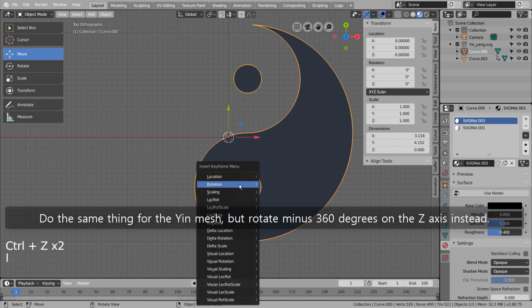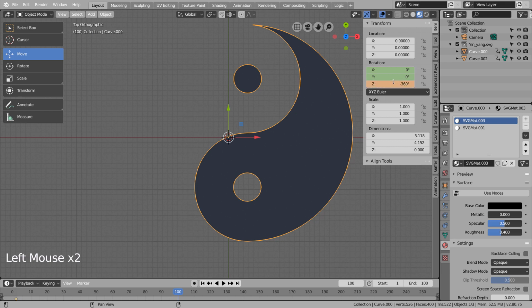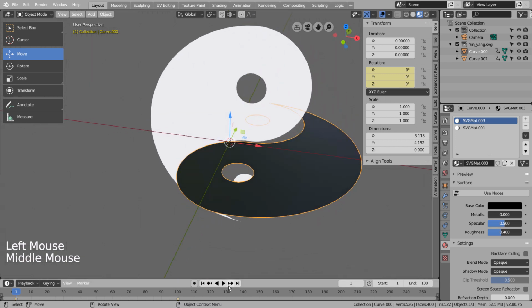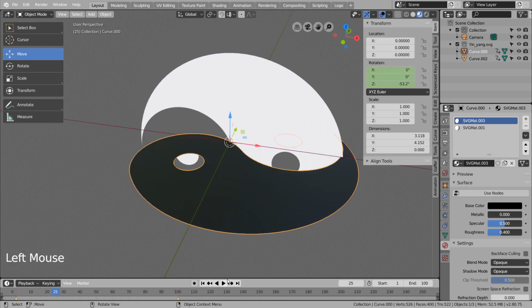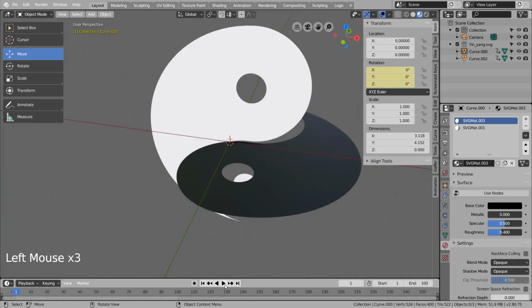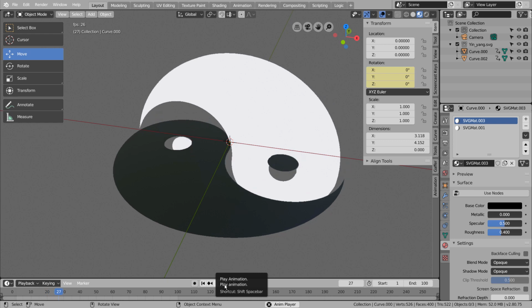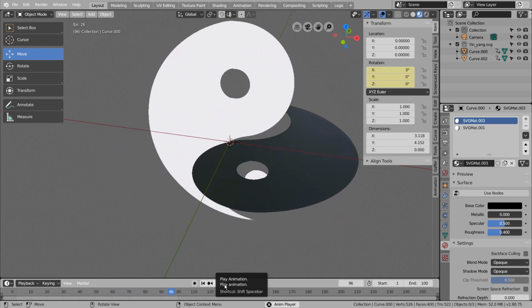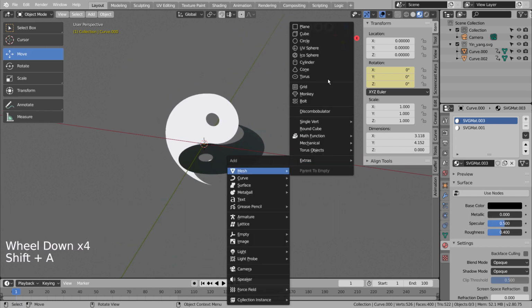Do the same thing for the yin mesh, but rotate -360 degrees on the z-axis instead. Create a background and apply the material.